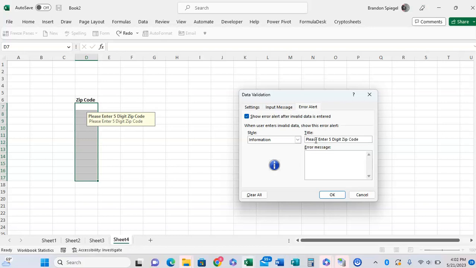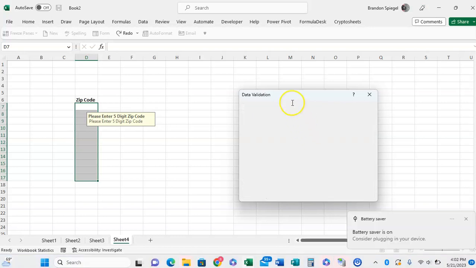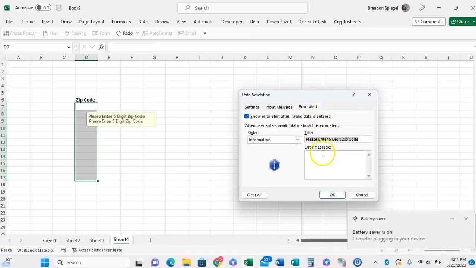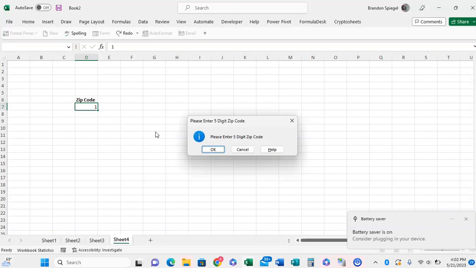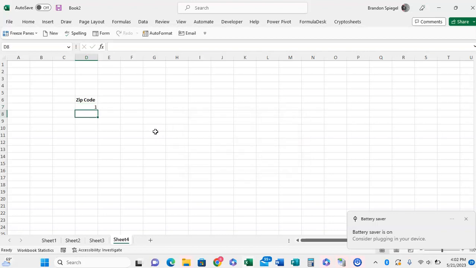Now, one thing though too, if you want to reapply data validation and you select a range that's not equal to what you originally had applied, like what I did, that can erase the validation. But clicking OK, now if you type in a 1 that's not valid, we can still enter the data, and it says, hey, please enter 5 digit zip code. But as you can see, I'm entering this data no problem.